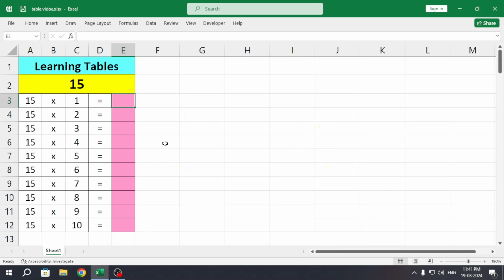So here I am putting the value manually and I want to check the system. If 15 into 1 equals 15, then the color of this cell automatically changes to blue. So it is working. But when I write down a wrong value, it doesn't change.